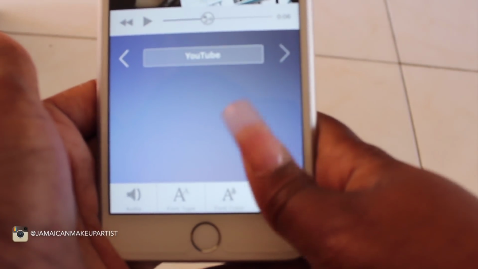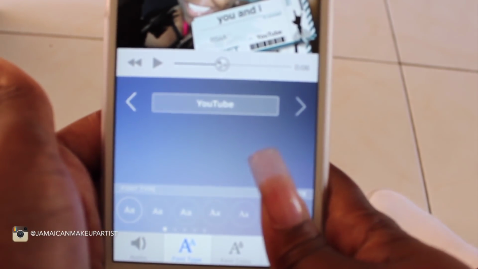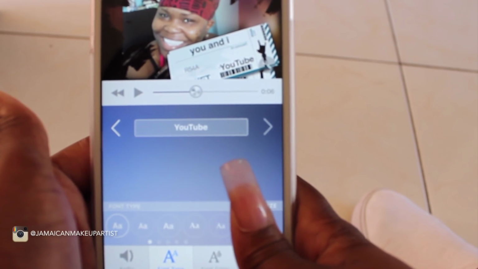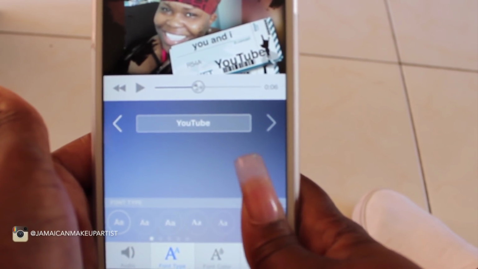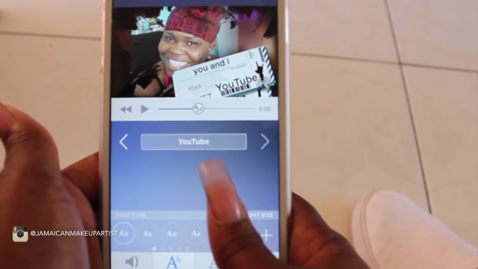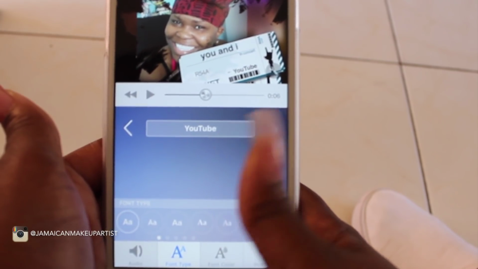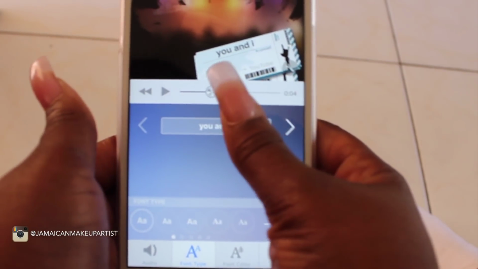And then now you can change the position and the font and the size. So I'm just changing the size. So YouTube getting bigger and bigger. You can change it to whatever size that you want, and I'm putting it back down to a normal size. You can change the direction of where you can put it.